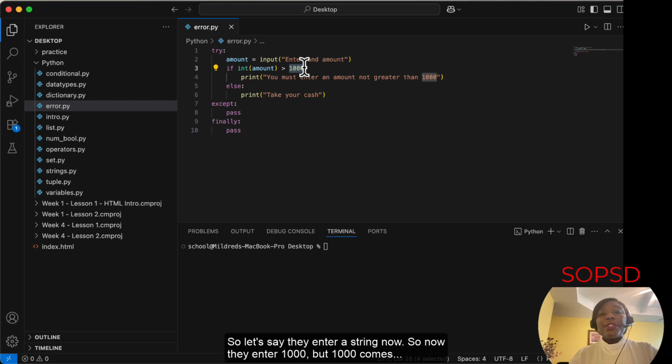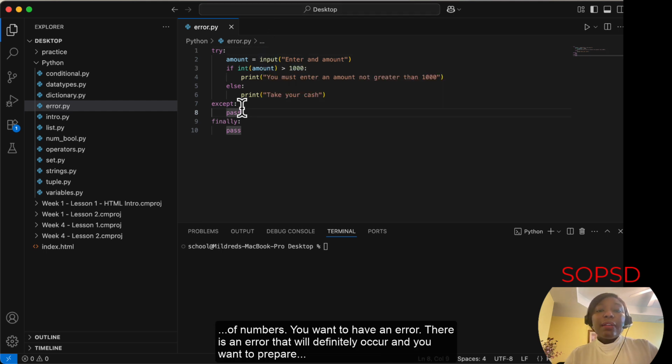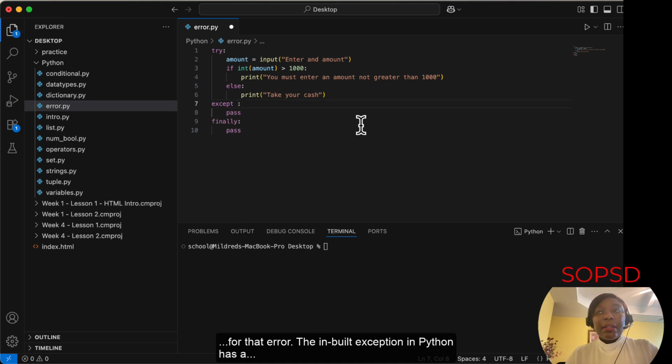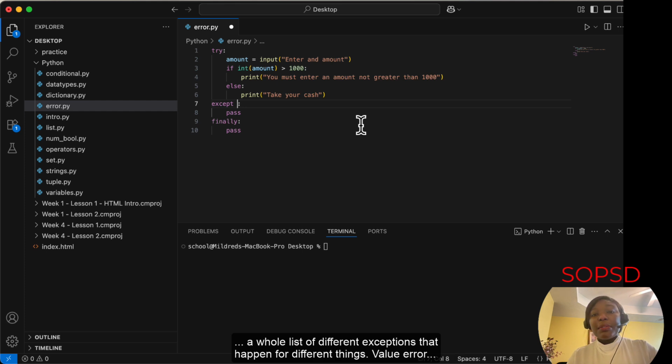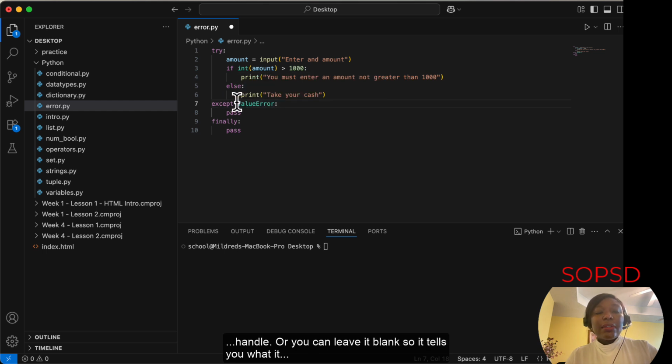So let's say they enter a string now. They enter 1000, but the 1000 comes as a string because it's an input function. But let's say the person enters their name instead of numbers. You want to have an error. There's an error that will definitely occur, and you want to prepare for that error. The inbuilt exceptions in Python have a whole list of different exceptions that happen for different things. Value error is one error that can happen. So you can specify inbuilt errors here that you want to handle, or you can just not specify a particular error so that it will tell you what error it is.